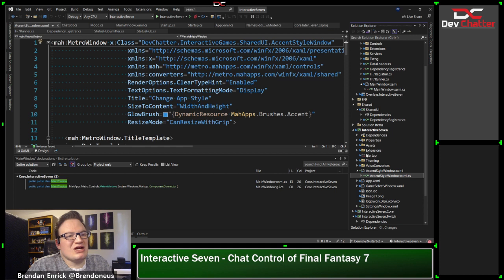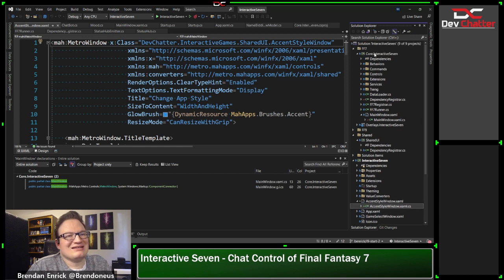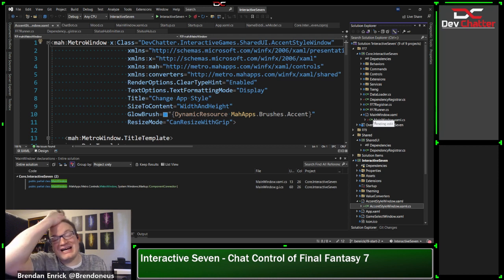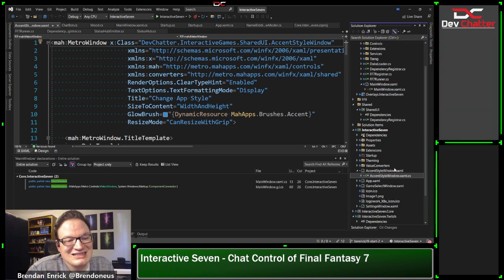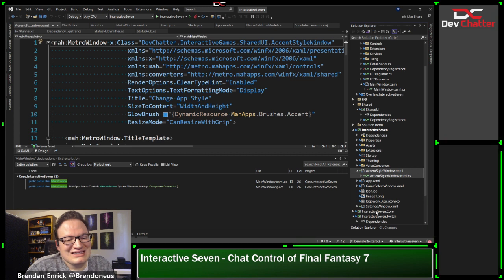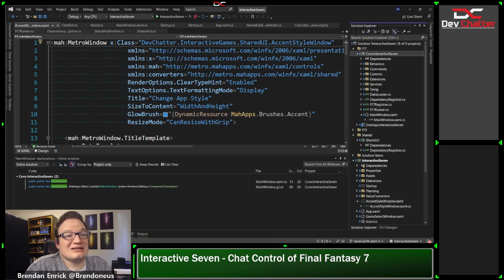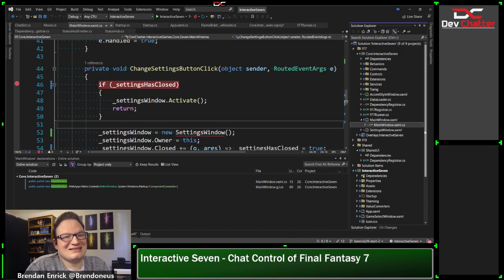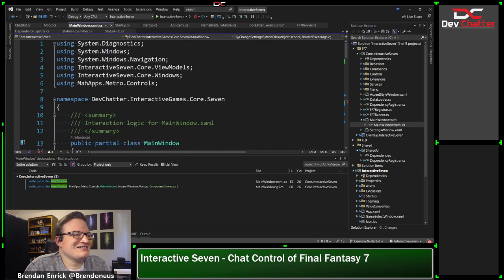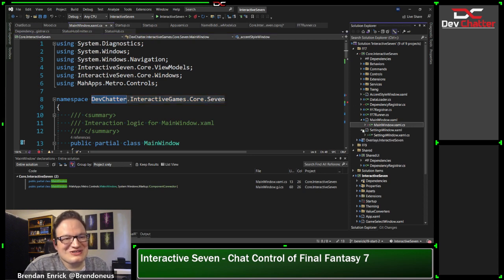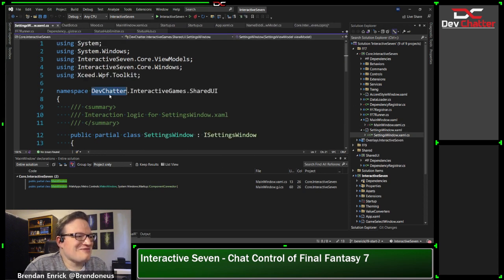Wait, where's main window then? Oh, it's in the Final Fantasy VII one. Oh, you know what? In that case, these can live up there. There is not going to be any shared UI. They're separate. Getting separated. This is what we're doing. We're sticking with it. We're not gonna stand for this. This is what's happening.